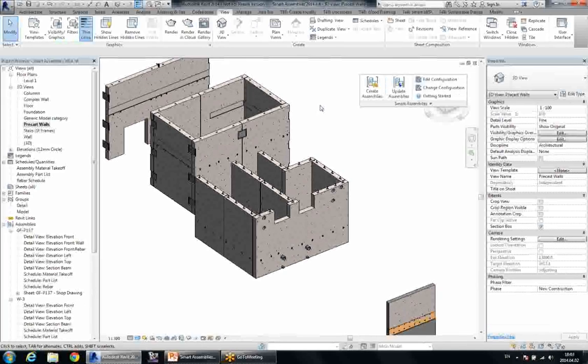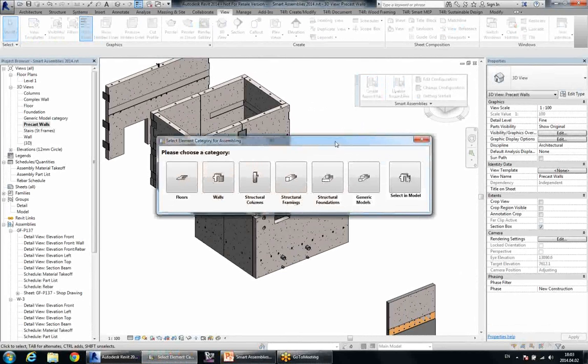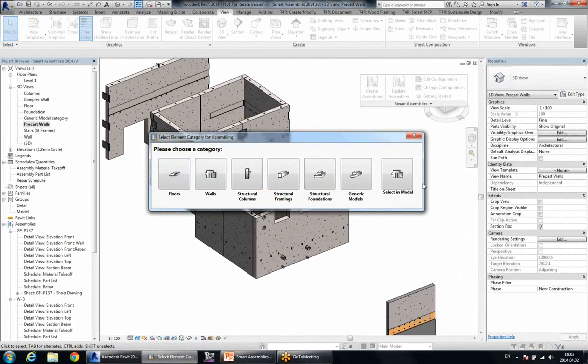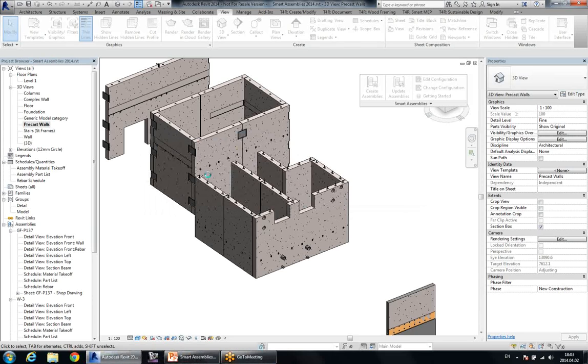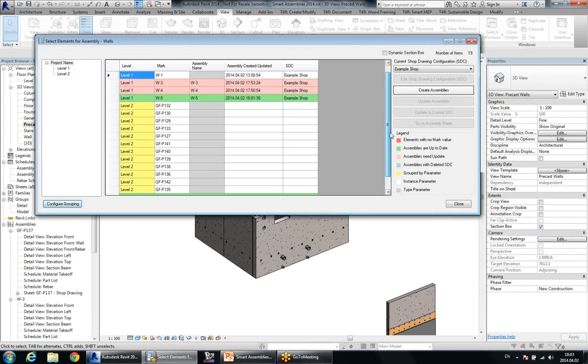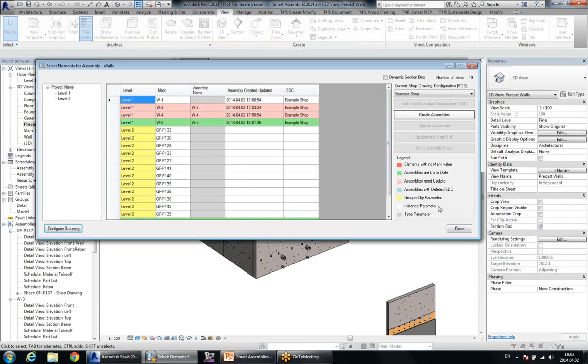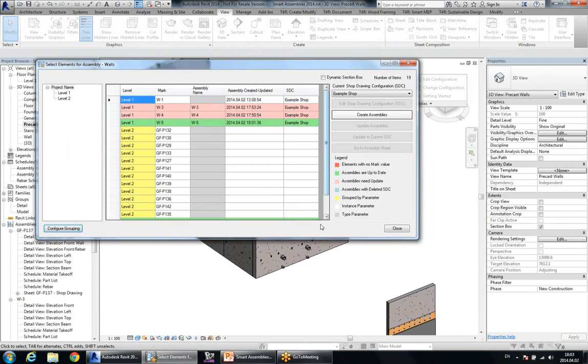Actually, you can select the elements from the project, but also if nothing is selected in the project, you can go just directly to create assemblies, and the tool will show you the list of categories that could be included into assembly, and the categories that are already used in the current project. If I select the walls category, here I will get the list with all walls that are created in my current project and that are already assembled, you know.